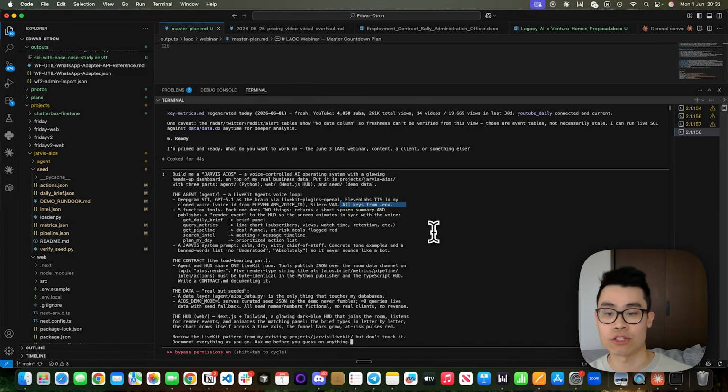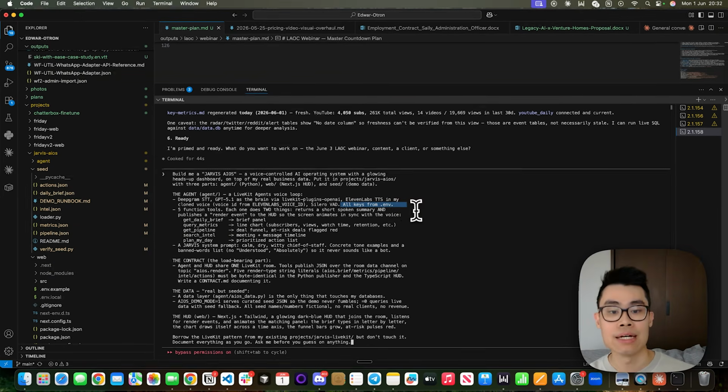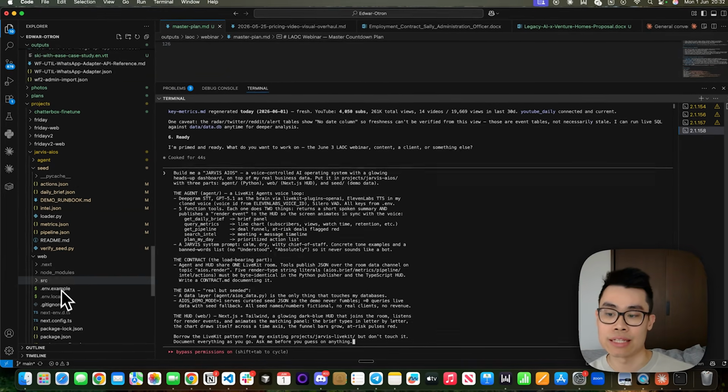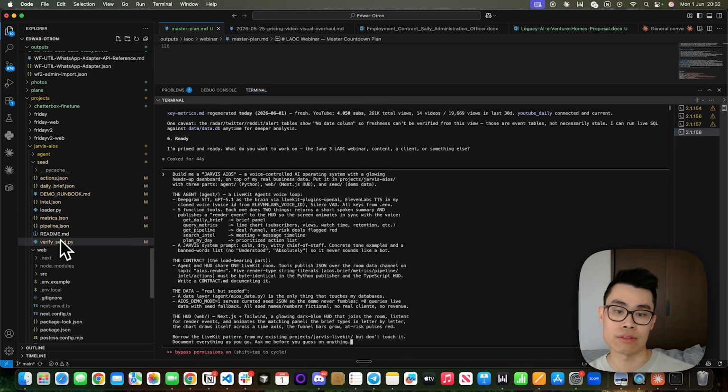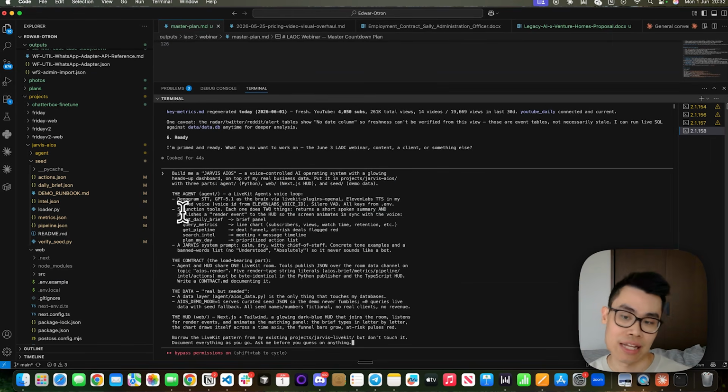Now, remember when I told you to paste in all of those secrets? This is where you will put it, inside the env file in this folder that this agent will create, right? This is the last step. And then you have 5 function tools. Each one does 2 things: returns a short spoken summary and publishes a render event to the HUD, to the screen, animated in sync with the voice.